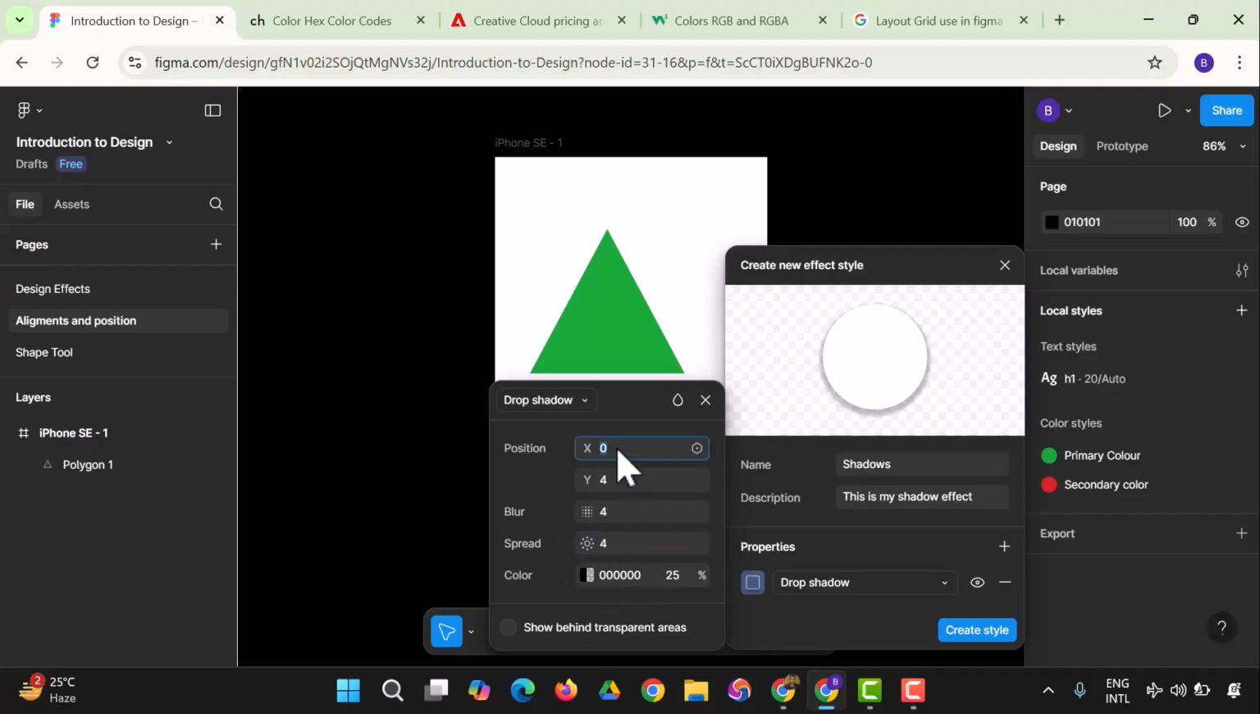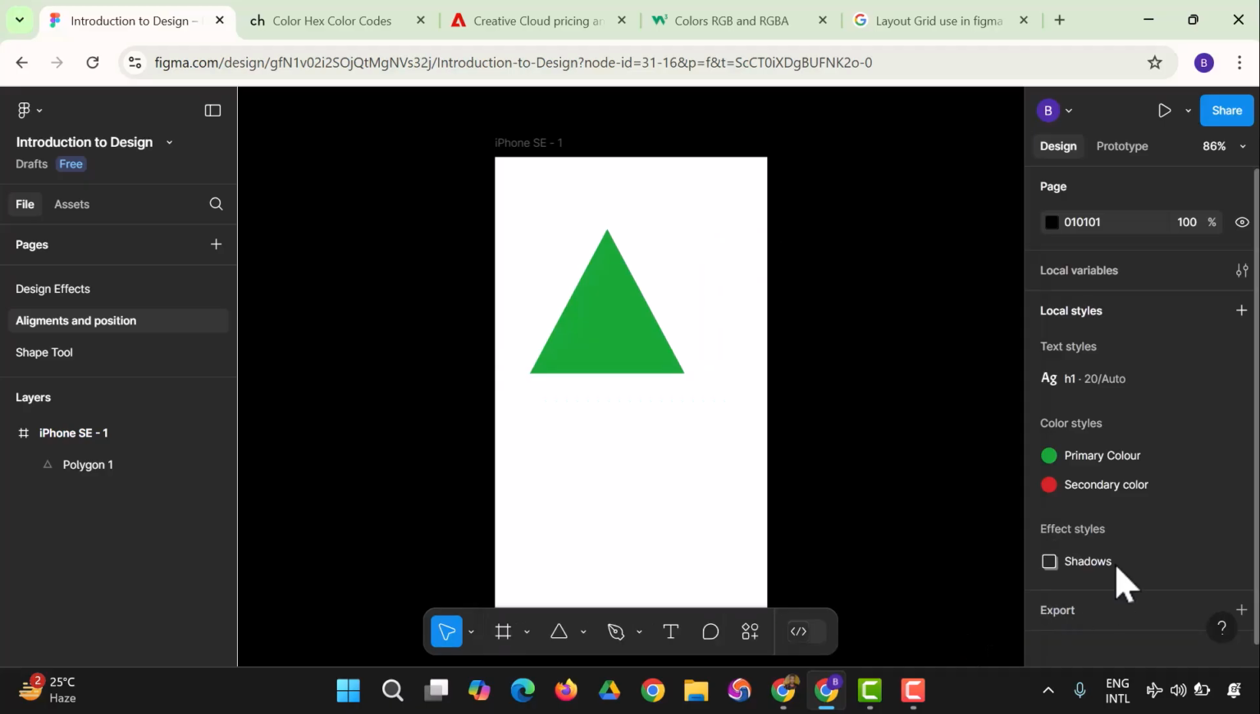So you could change the position to like a 2, so we have something like this, or you change to like a 1 and a 1, then you change the spread to like a 2. So let's see what we have. So yes, you could use this as your shadow style, and when you create it, you see it right here.